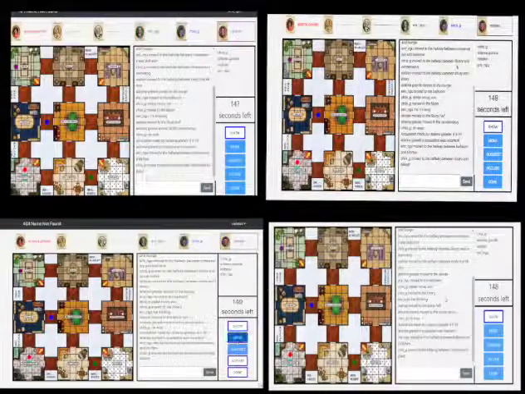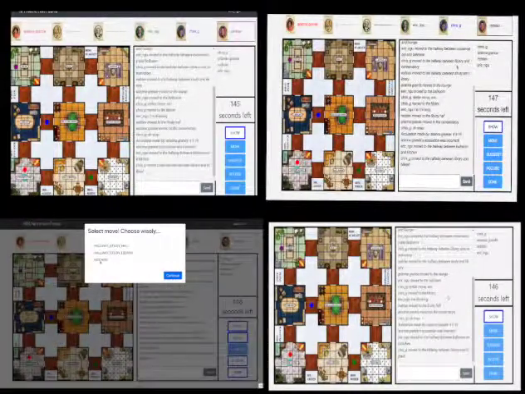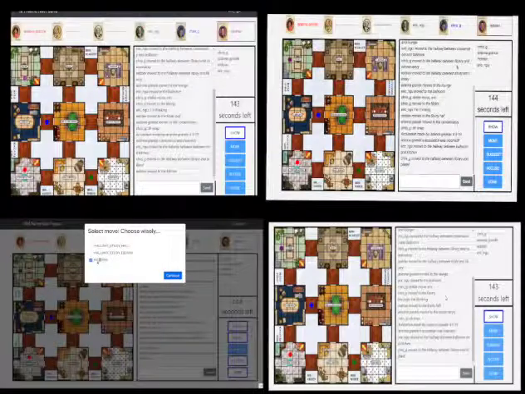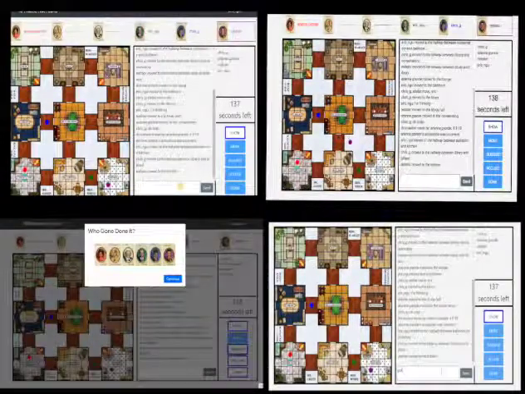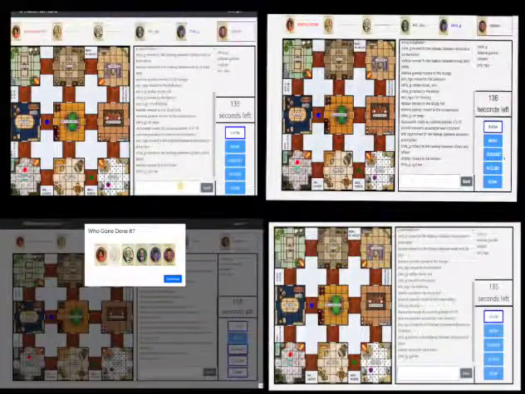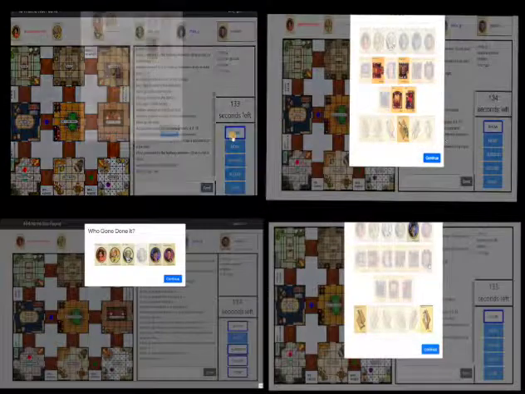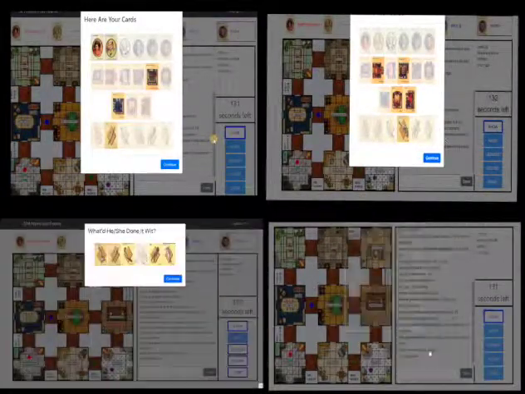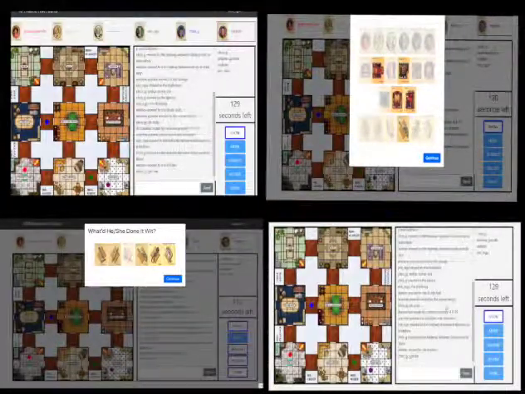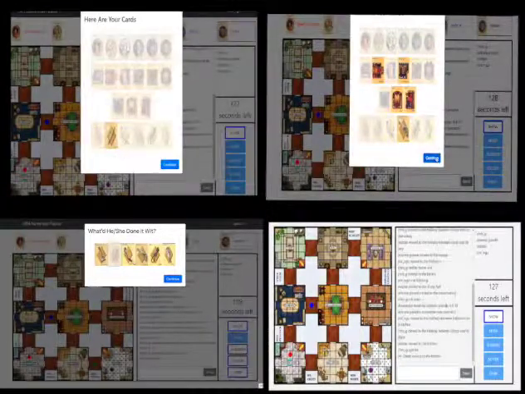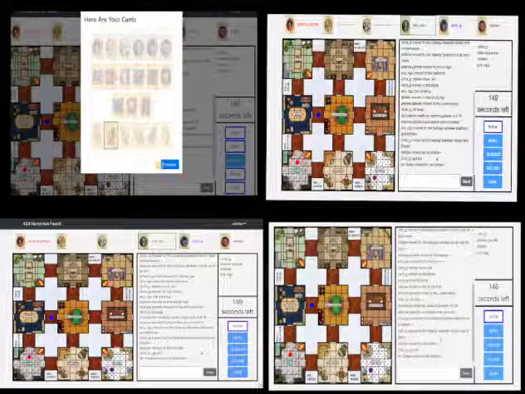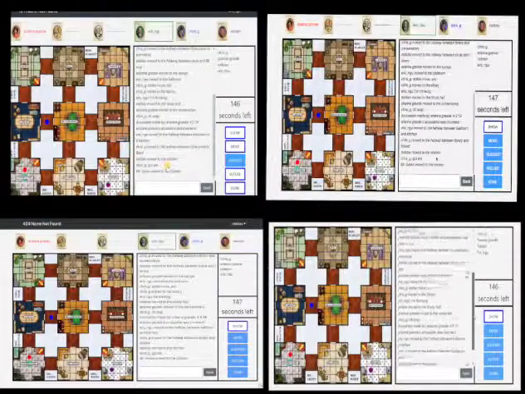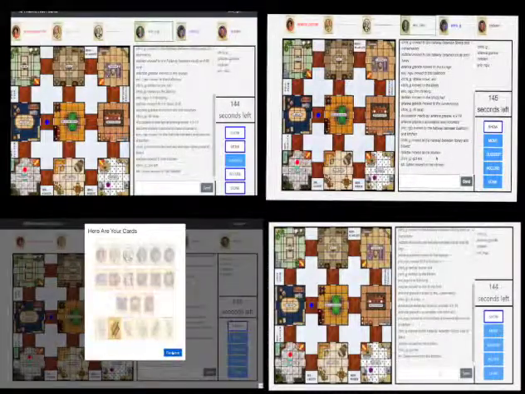The next player is going to use the other secret passage to move from the study to the kitchen. And will then make a suggestion of Mr. Green with the knife. And as you can see, that prompted the player with the knife card to reveal it to the suggester, which you then see here.